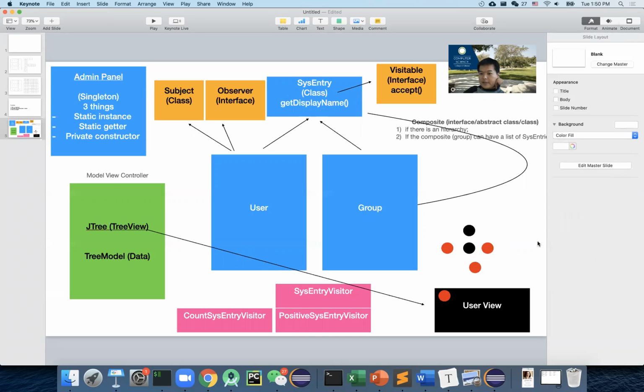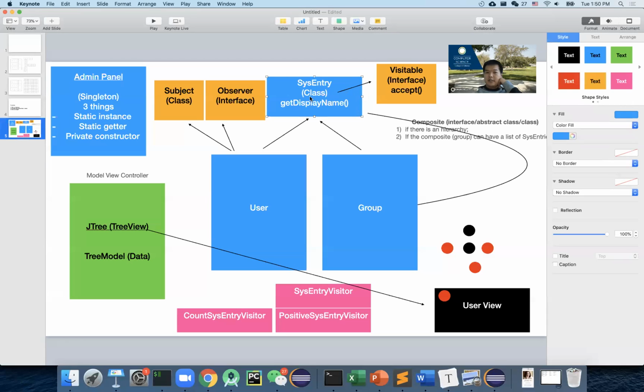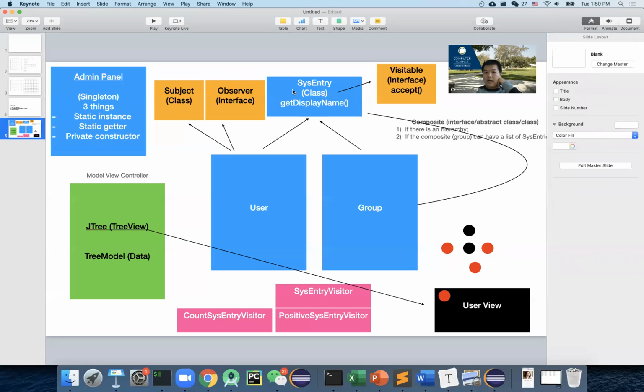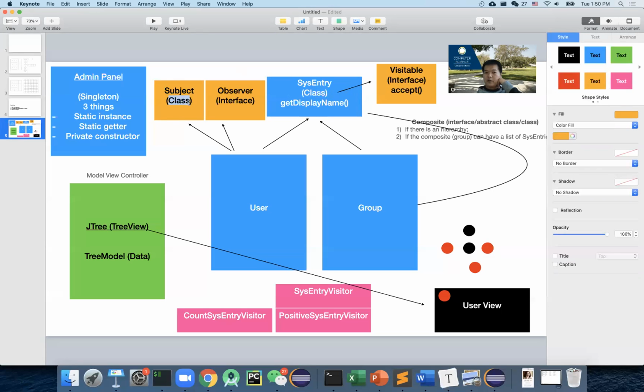So since we made system entry a class, should we merge subject and this one? Yeah, so Allison, you didn't catch what I mentioned here. Okay, this is a class, this is a class. You cannot have two classes as a parent class. So you can either merge them, that's fine. Or if you want to be more careful, the reason I don't think that's the best approach is because if you merge this one here, then the group also becomes a subject. But the truth is the group is not a subject.